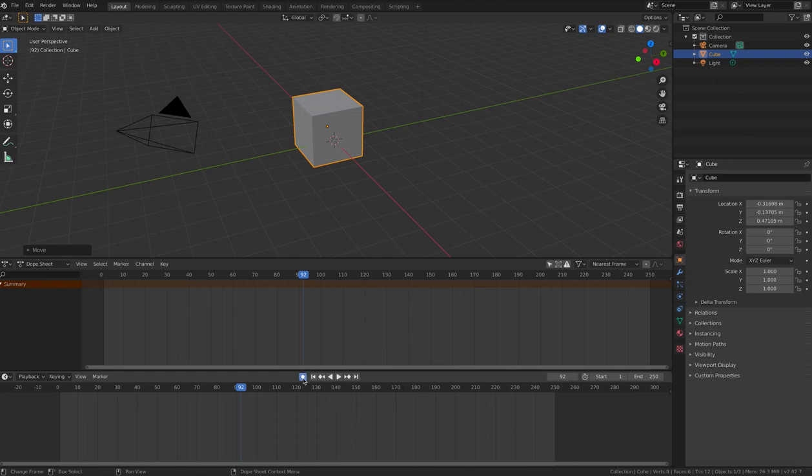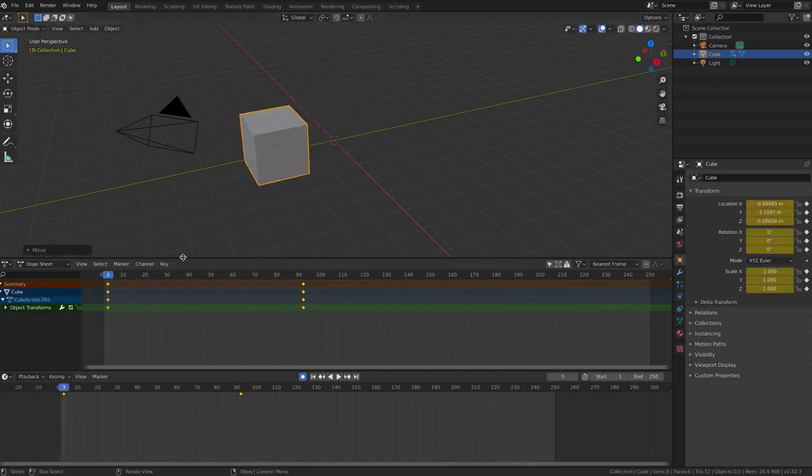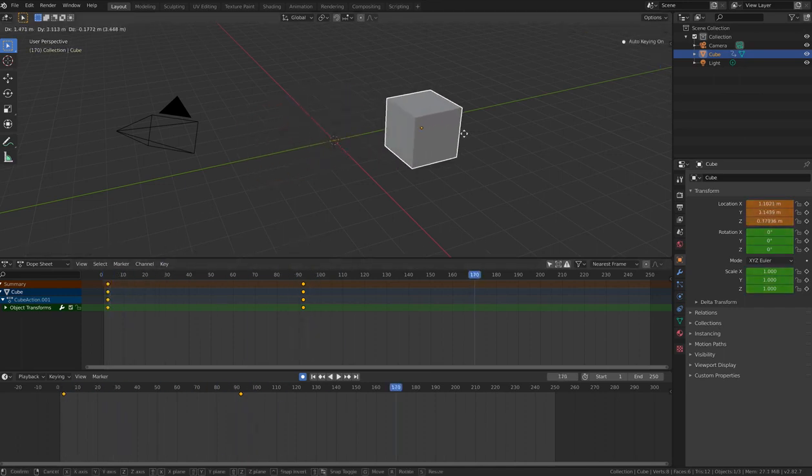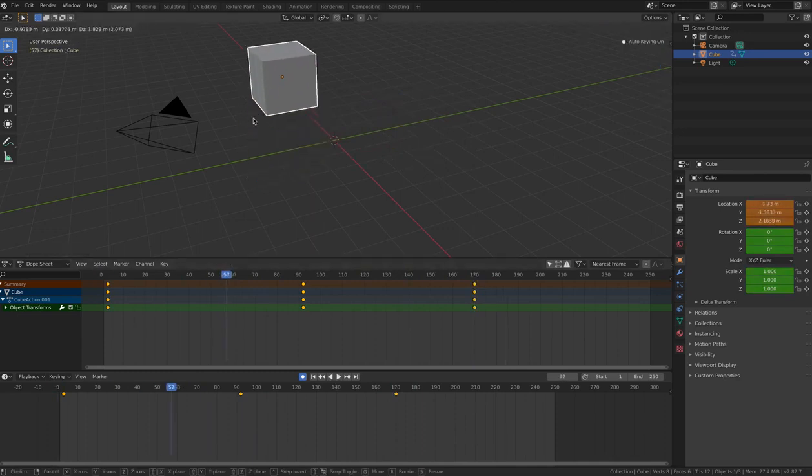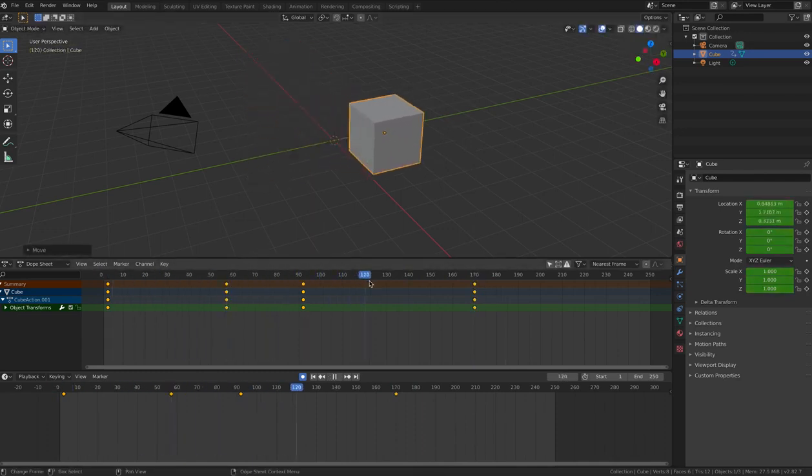If you ever find yourself not being able to see the whole bar on any of the windows, you can actually drag it across by pressing and holding down the roller button and dragging left or right. Press G on your keyboard to grab and then change the location of the cube. When you do this, you'll notice that a yellow line appears in the timeline on the frame that you're on. That means that Blender has made a keyframe at this point.